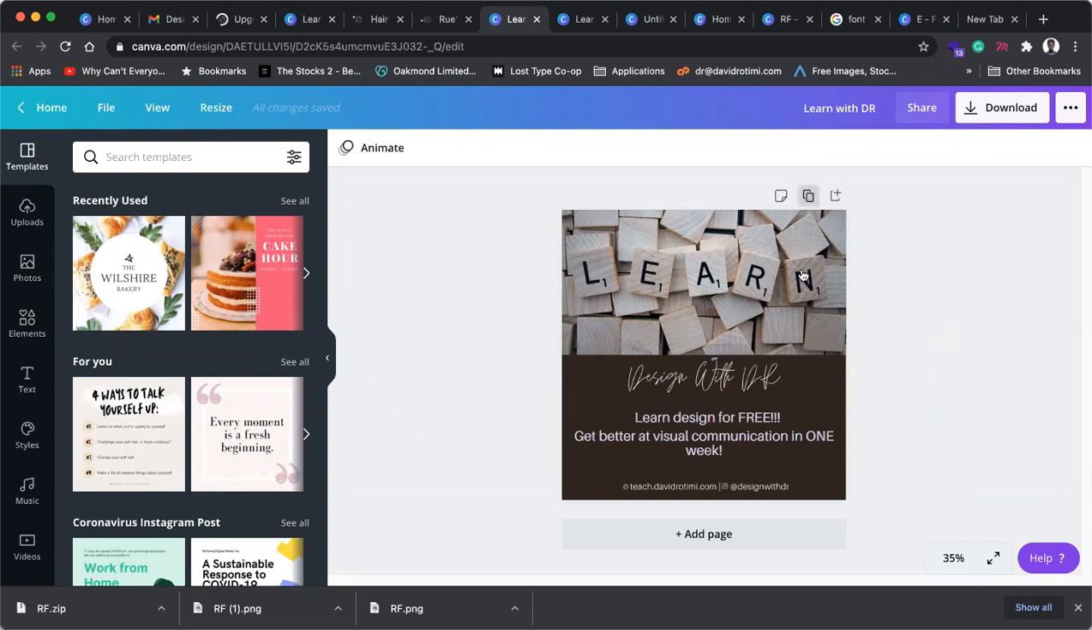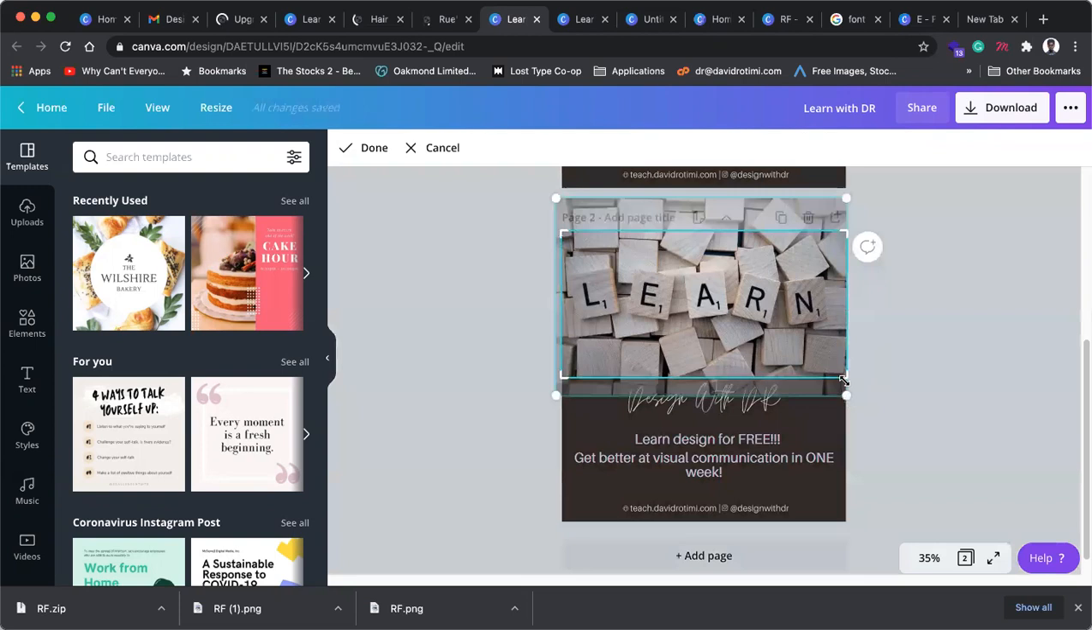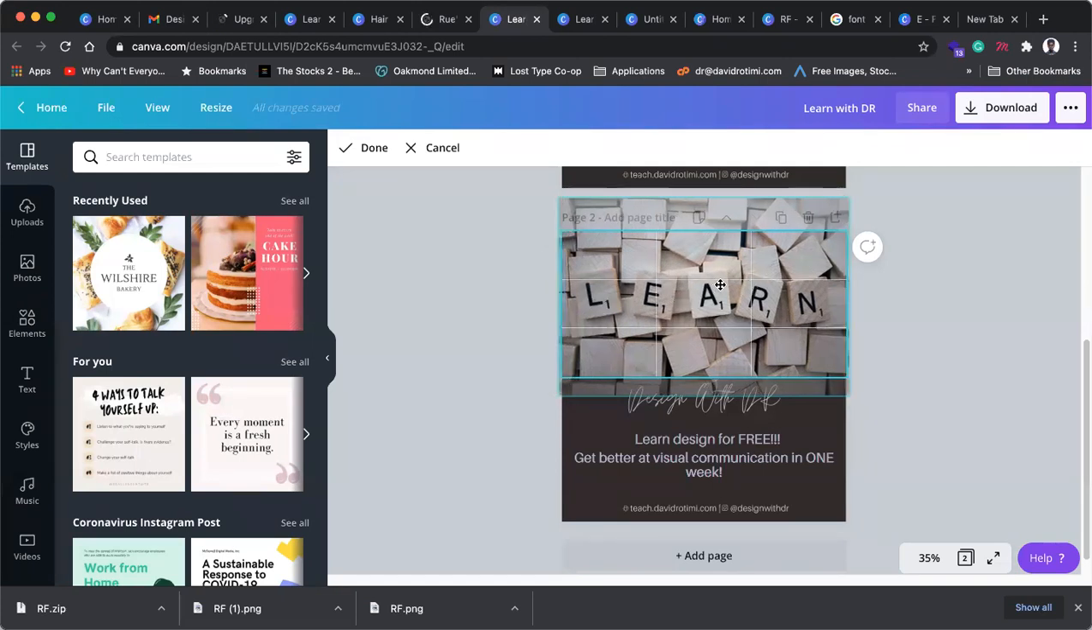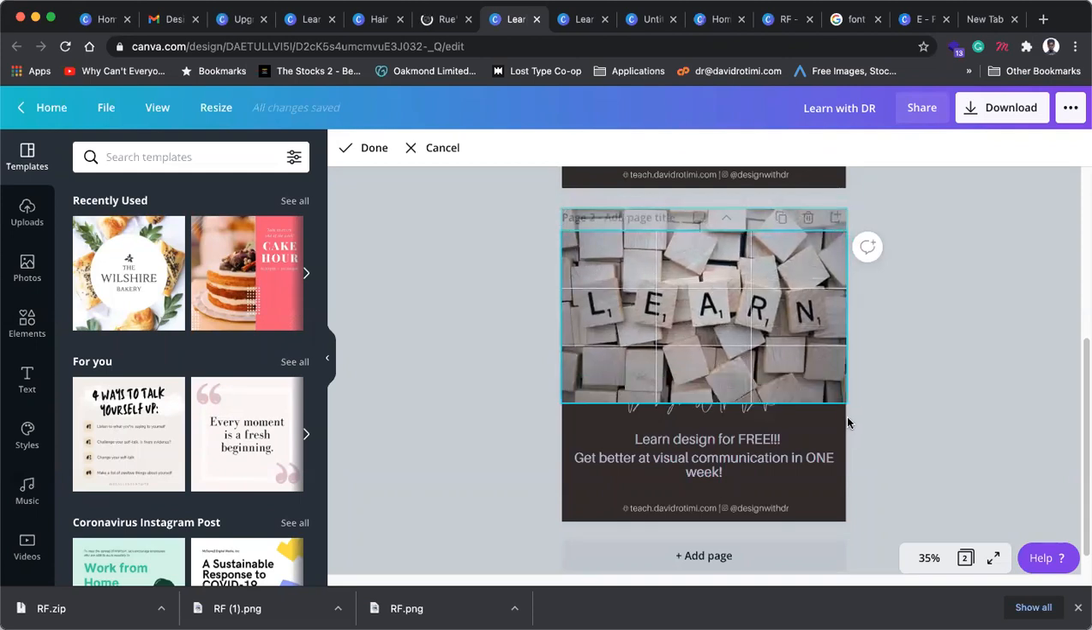Let me duplicate this and show you what I would have done. Now, sometimes you can get very lucky where an image describes exactly what you want to do, so all you need to do is just play with the image. You can see what's happening here. The space here is more than the space here, so learn doesn't feel centralized. So what you want to do is bring it to the middle so that everything is properly centralized.